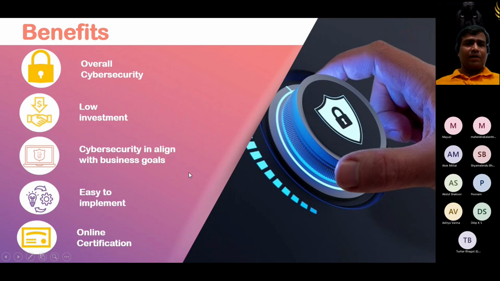Low investment is required, because we are reducing the number of cybersecurity controls according to the framework which I have designed. Then cybersecurity should be aligned with the business goals of the top management. So top management can see a direct benefit to their business because we are protecting the mission critical assets of their business. Then it is easy to implement because we have designed it in a stage wise manner, with level 1, level 2, level 3. There are 3 levels, and companies can implement level 1 in certain months, level 2 in certain months, and so on.